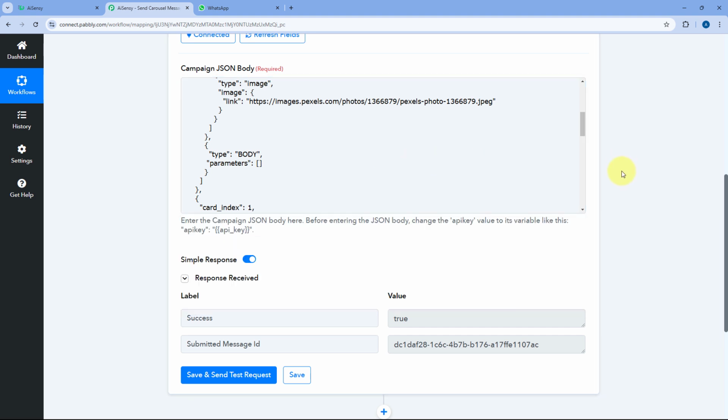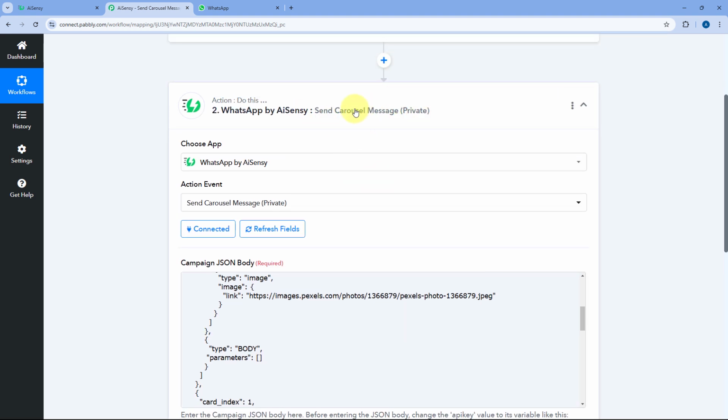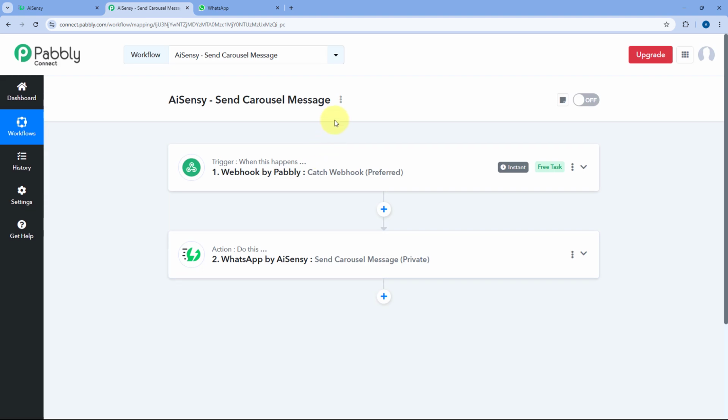So I hope this video was helpful to you and it helped you understand how you can send the carousel messages on WhatsApp using AiSensy and Pabbly Connect.